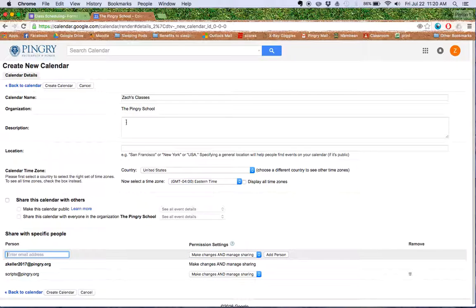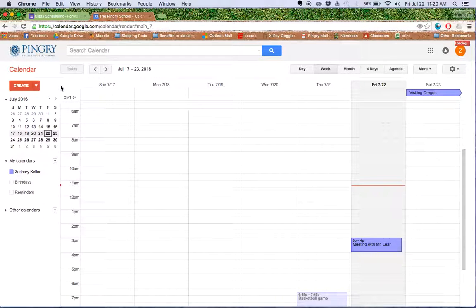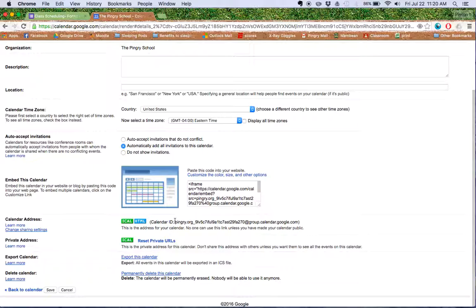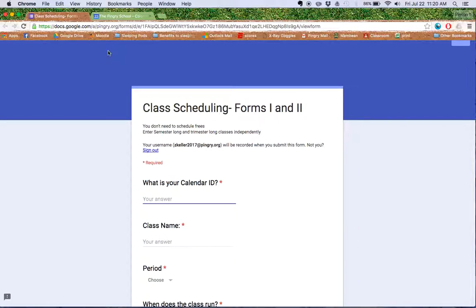Then I'll add person, create the calendar, and you'll see that in a couple of seconds, it's going to pop up down here in this sidebar. And it may take a couple seconds. That's completely fine. So there it goes. So now to get the calendar ID, I'm going to go to the drop down and select Calendar Settings. Scroll down a little bit, and I see the calendar ID is right down here. I'm going to select it, copy it, go back to the form, and paste it in this top blank. So that's how you do it if you want to create a new calendar.